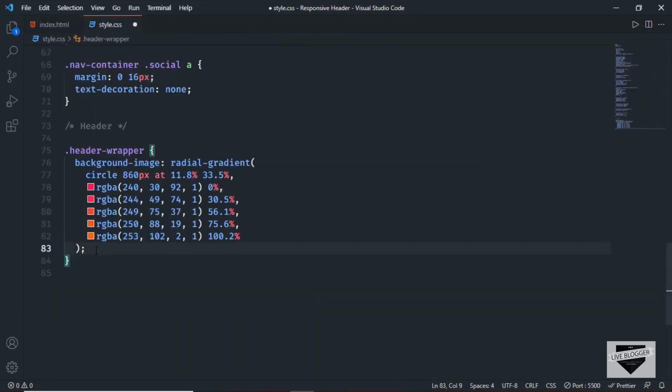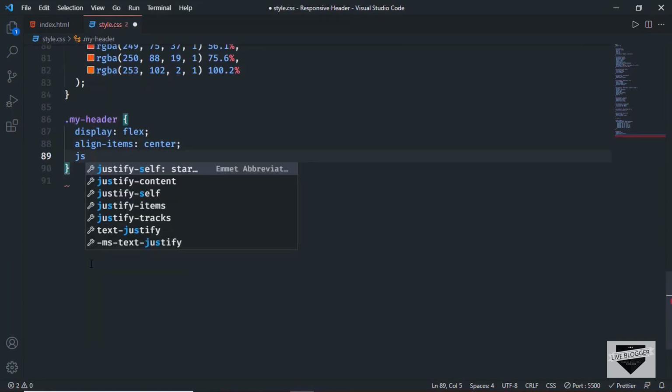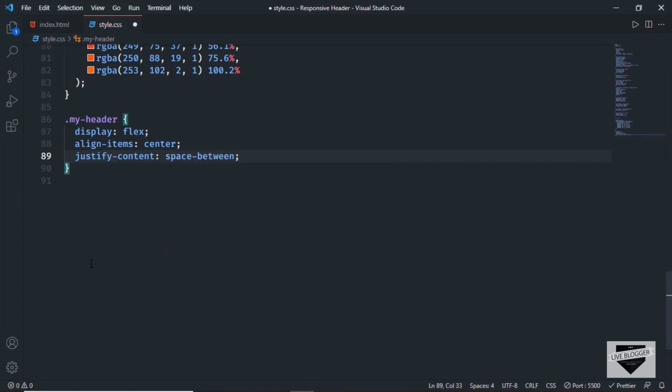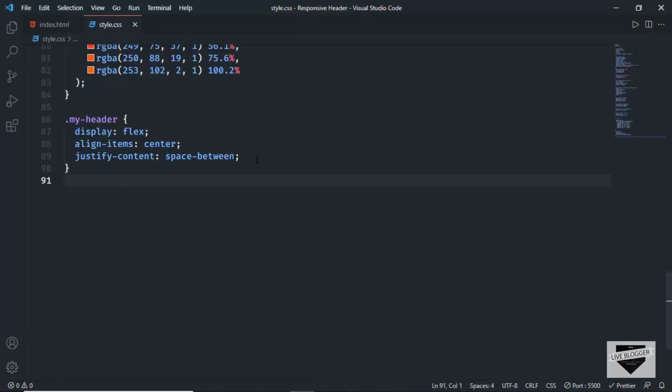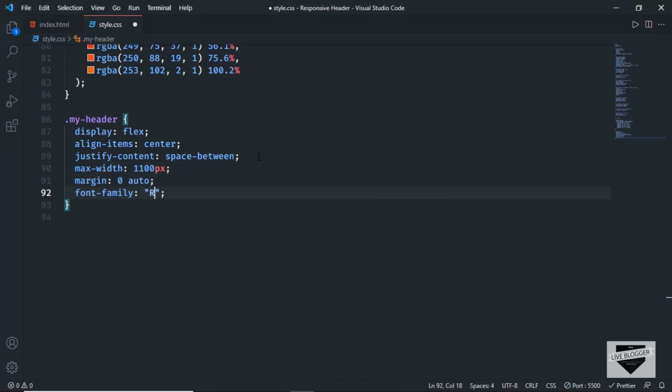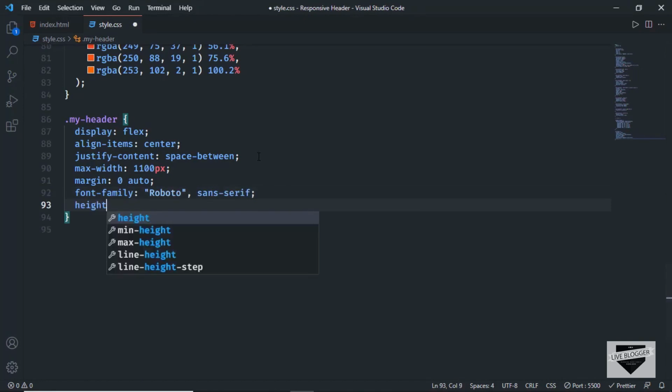So let's go back to our CSS, and here we'll just type my header, and we'll just set the display to flex, and we'll also align it to the center vertically, and justify content to space between, because we want the text content to be on the extreme left and the image to be on the extreme right. So here we have the my header division. Now we want to set a fixed width for this my header. So let's give it a maximum width of 1100 pixels, and we'll also bring it to the center. So we'll just type margin 0 auto, and we'll also set a font family of Roboto and set the height to 100 viewport height.